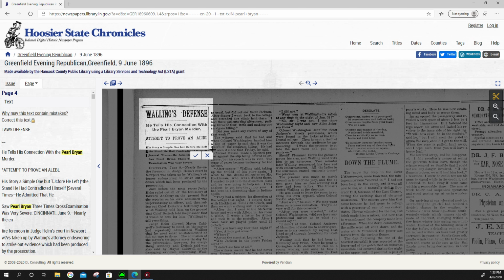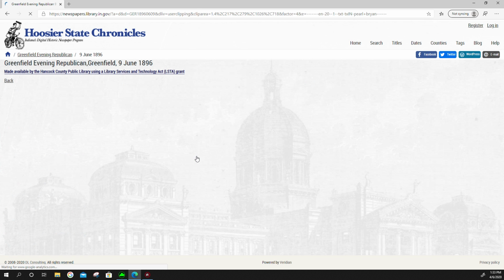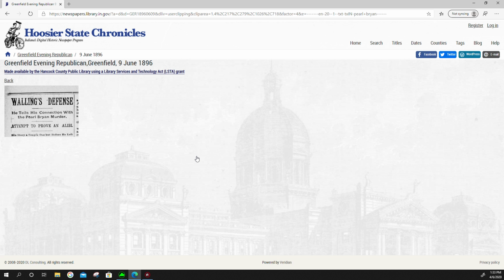And intuitively there will be a check mark and an X mark. So you'll know that, yes, I like this, or no, cancel it out, I don't like what I did. So let's say I do like it. Click on that, and it saves it, so I can print this out at a later date. Great. All right, that's a great feature.